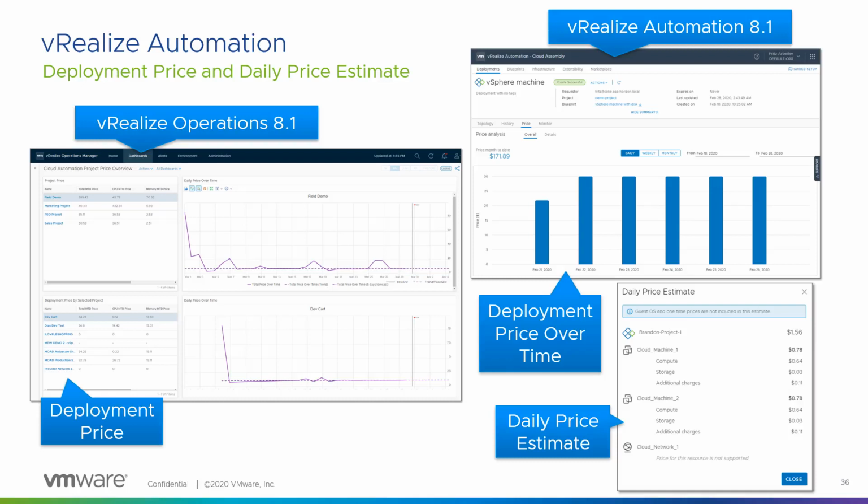You can also see it at the project level as well. And then before you actually go and deploy a blueprint, you can get the estimated price, so that when your customers or your users come in to request a new blueprint, they will actually see how much the VM would potentially cost before they deploy it, so they can make a decision on whether they want to deploy it or not.